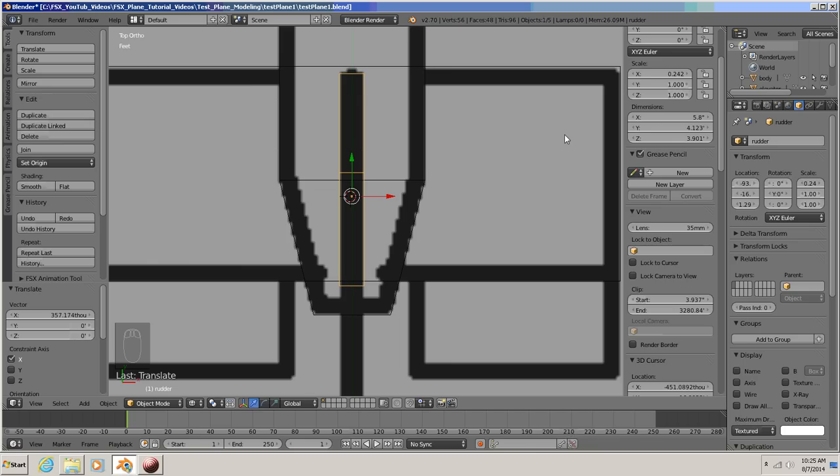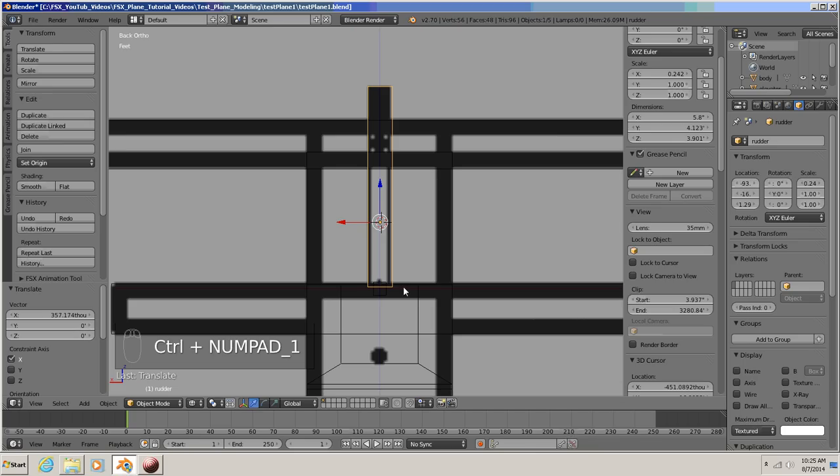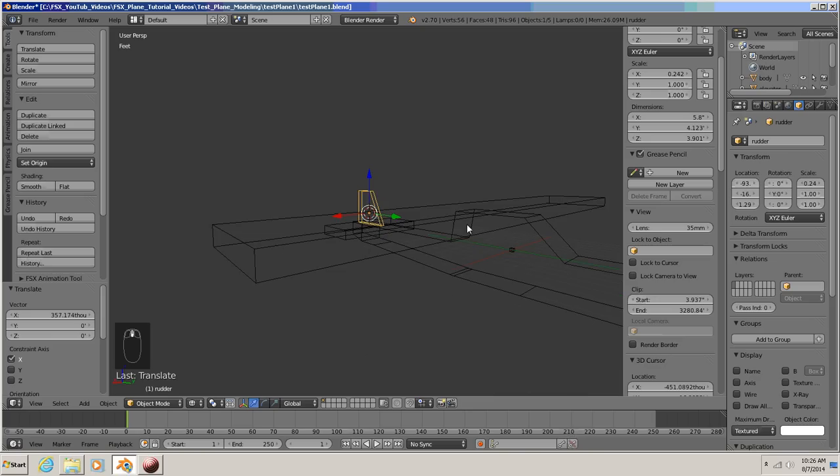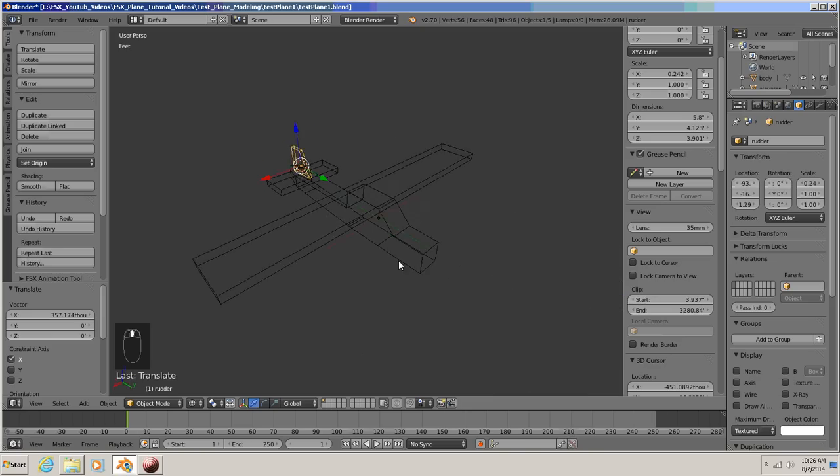Okay, now let's go into the front view, Control and 1, and that looks good. We're going to scroll out. We're going to hold down the middle mouse button and rotate in perspective mode. And you can see basically what your plane's starting to look like. Now we're going to leave it very blocky like this.